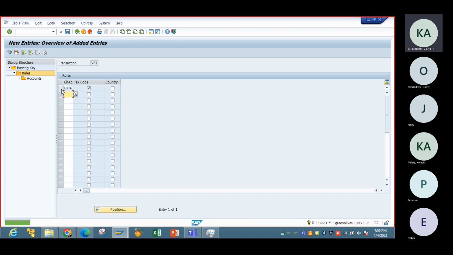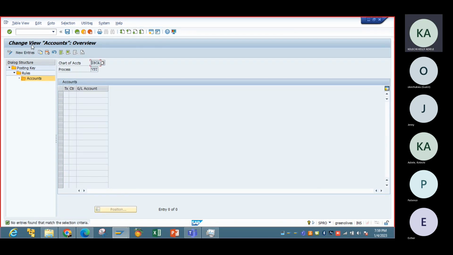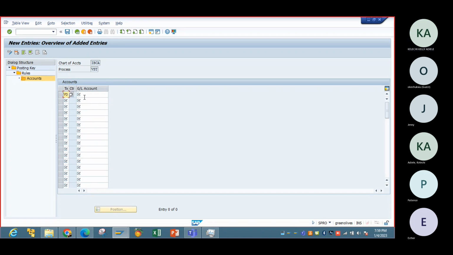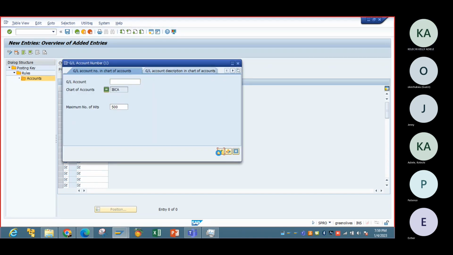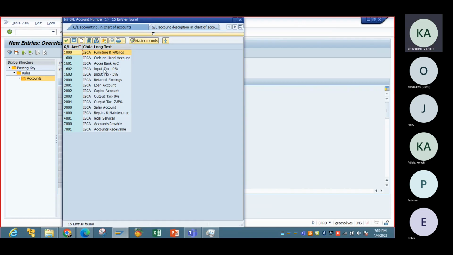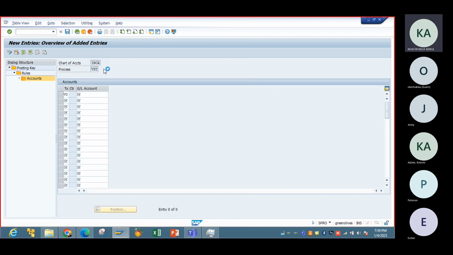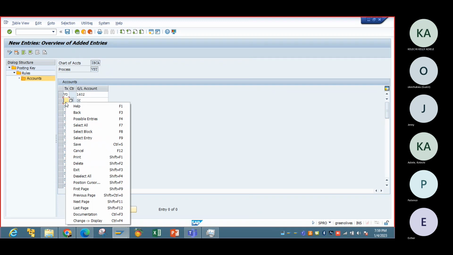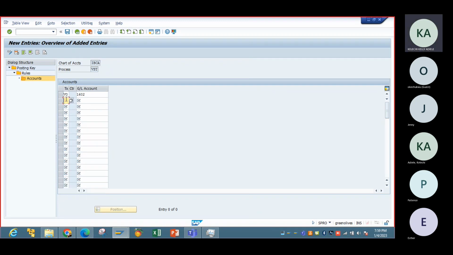Then click on enter. Then select this and go to accounts. So here we are supposed to assign the GL. So new entries, the tax code V0. Is it V we're doing? VST, yes. V is the input tax, right? Yes, this is VST. V0, so we'll go to the GL. V0 is input tax. V1. Okay, sorry, let's just select.